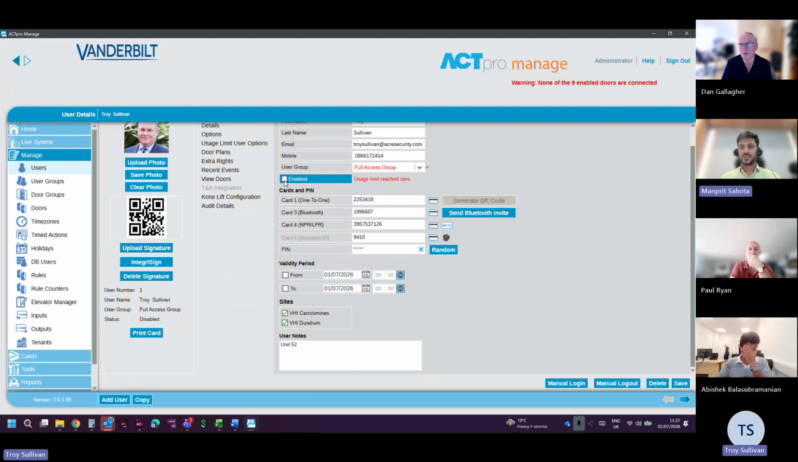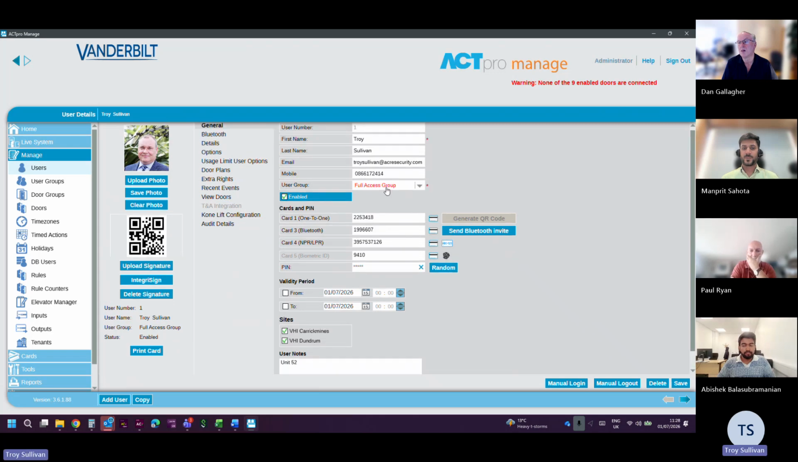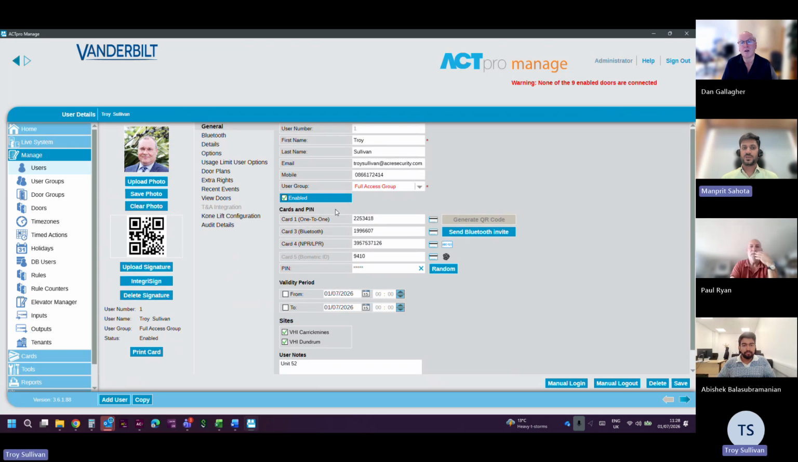Yeah, but that one is the user's enabled and disabled. Is it related to card? Because I was thinking that we have to block the card instead of the user. No, you block the user. So we don't delete the user, they're still here. Okay, so once it's enabled, or if I untick that, now he's got no access, right?